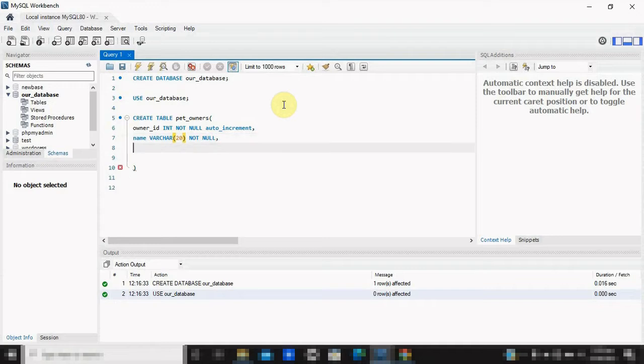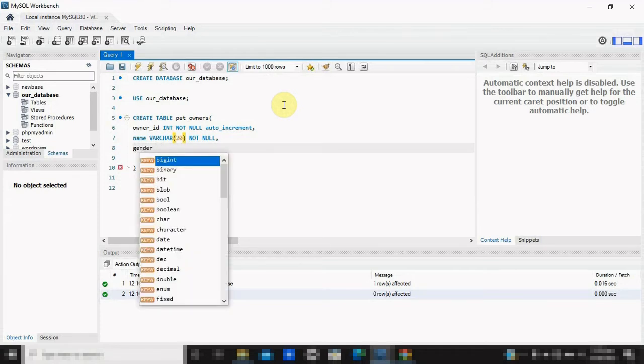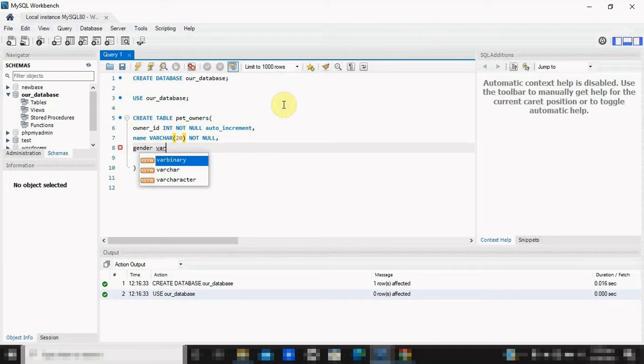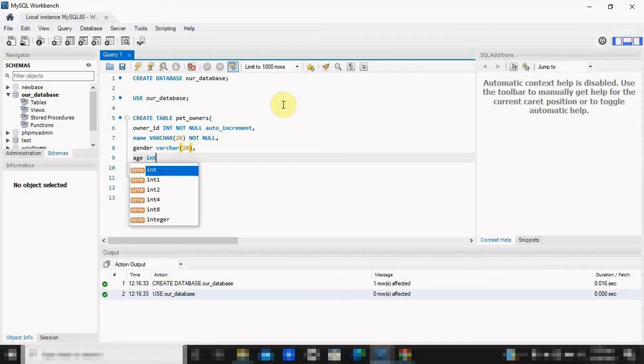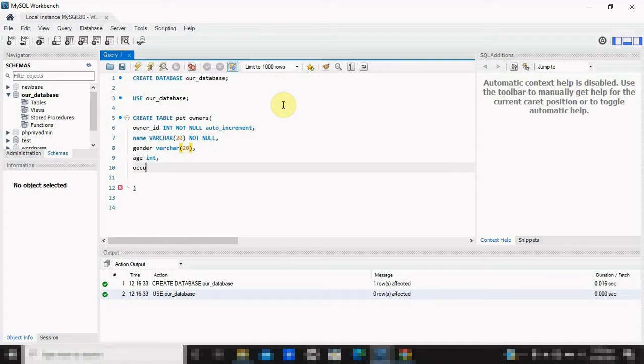And we put our comma, and the next column would be gender with a data type of varchar with a length of 20. We're not going to have any constraints on this column. And the next column is age, and that's going to be an integer, and an integer is a number. Then we're going to have our column named occupation. That's going to be varchar.